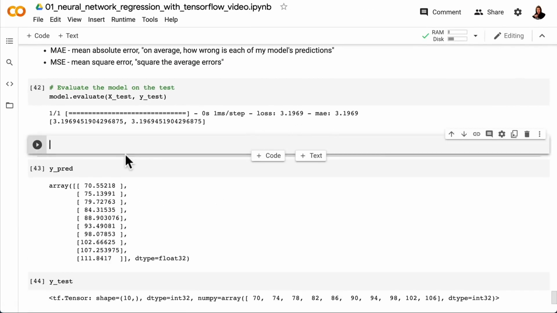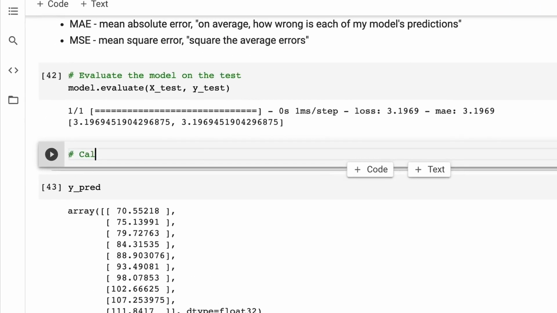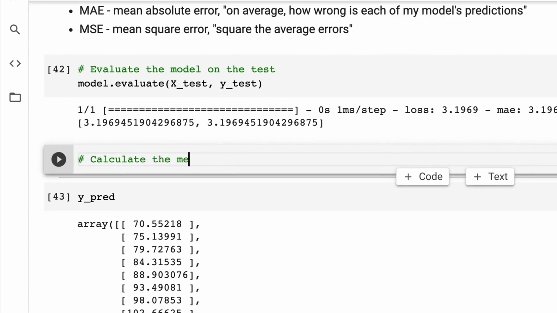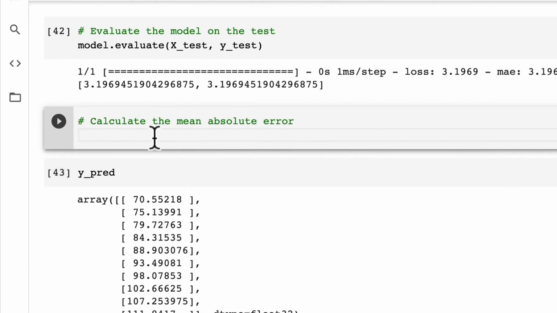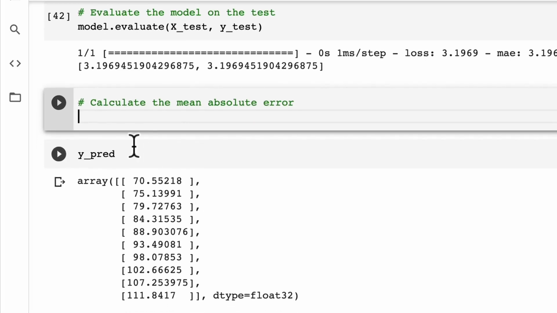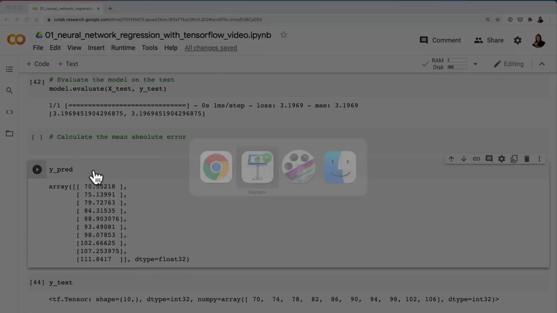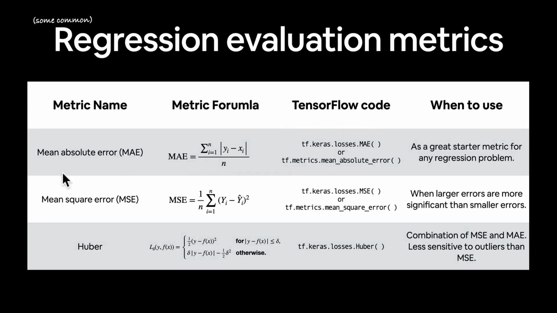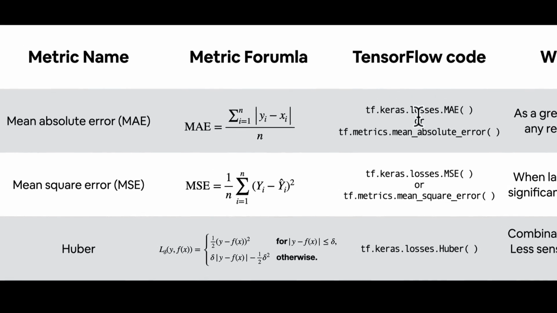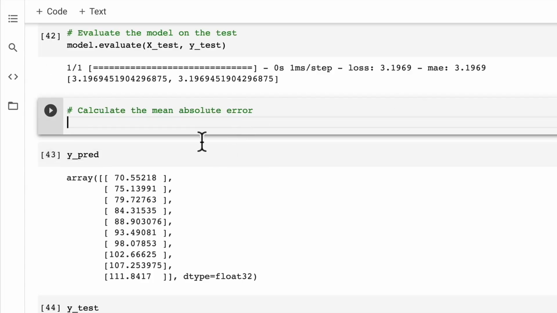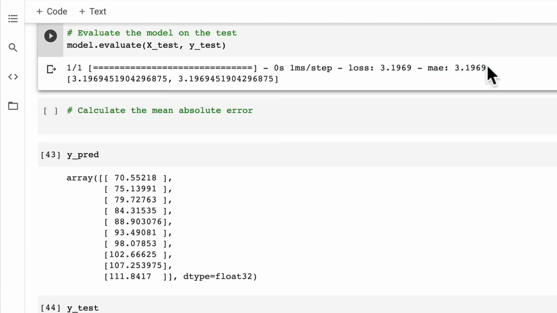So if we come up here, we want another cell, and let's go calculate the mean square error. Actually, let's do absolute error first because that's what we have already. Now, before I do this, I want to issue you a quick challenge. We've got this slide here with the TensorFlow code for how to calculate the mean absolute error. I want you to see if you can use one of these to calculate the same value as we've got here.